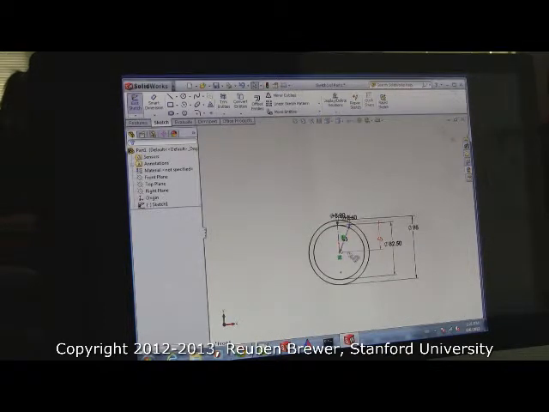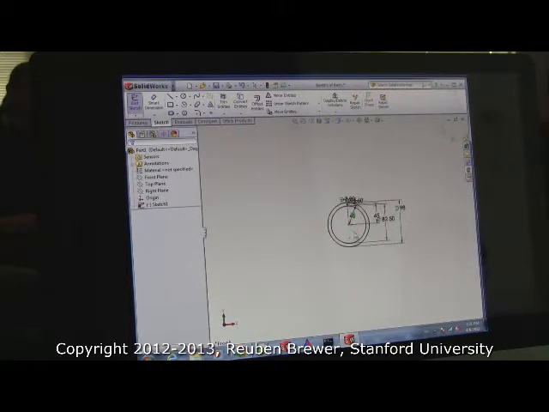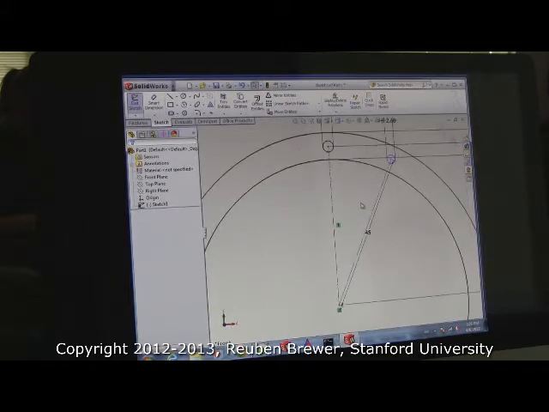And now I want everyone to zoom out to about here on my screen. And we're going to see the second most common error in SolidWorks. What was the first? Escape.